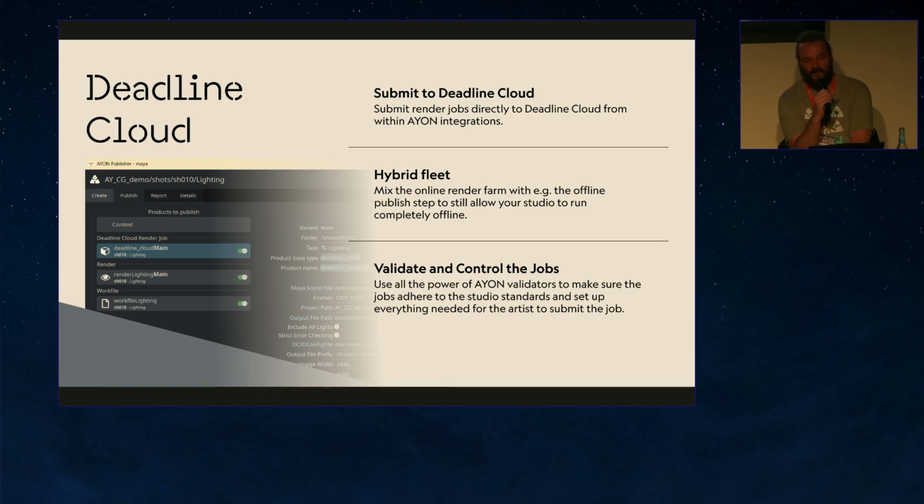Deadline Cloud is not just a cloud. You can use your own on-prem farm there, so you can connect your own machines and render and scale as you want. The advantage of submitting the jobs through AYON is that you can run the validation plugin, so you make sure that the jobs that are sent to the farm are actually the ones that you want to render out.